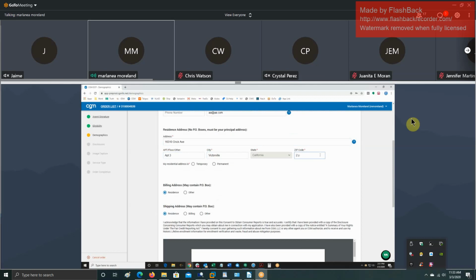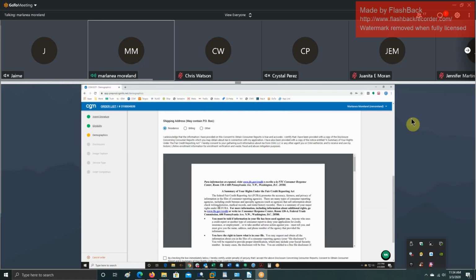And then the zip code. As you can see, it's hollowed out here. This is pretty much showing you that you'll never have to fill it in, which is kind of nice. This is an apartment, so you will put it as permanent. And like I said, for billing and shipping, just leave them as residents. You don't ever have to touch them.